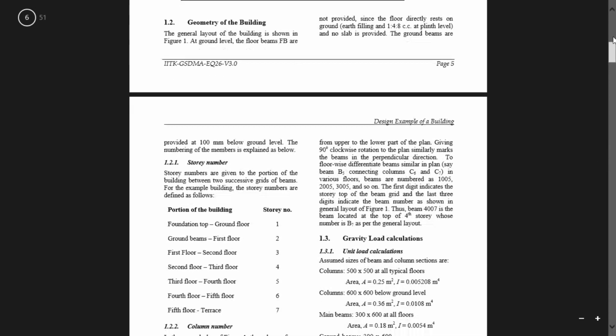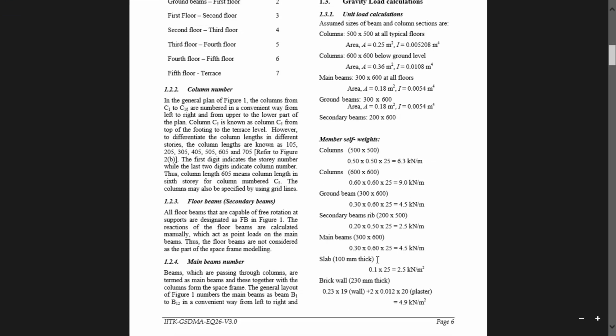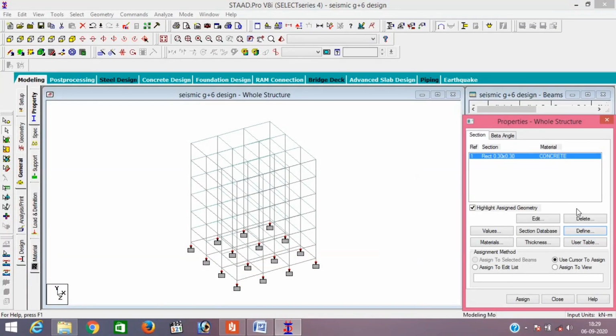So firstly we check our data. We can check the size of the beam and column. So you can see here the 500 by 500 column, 600 by 600 column. Main beam and ground beam size is 300 by 600. The secondary beam size is 200 by 600. So we provide this, and our slab is 100 mm thick.